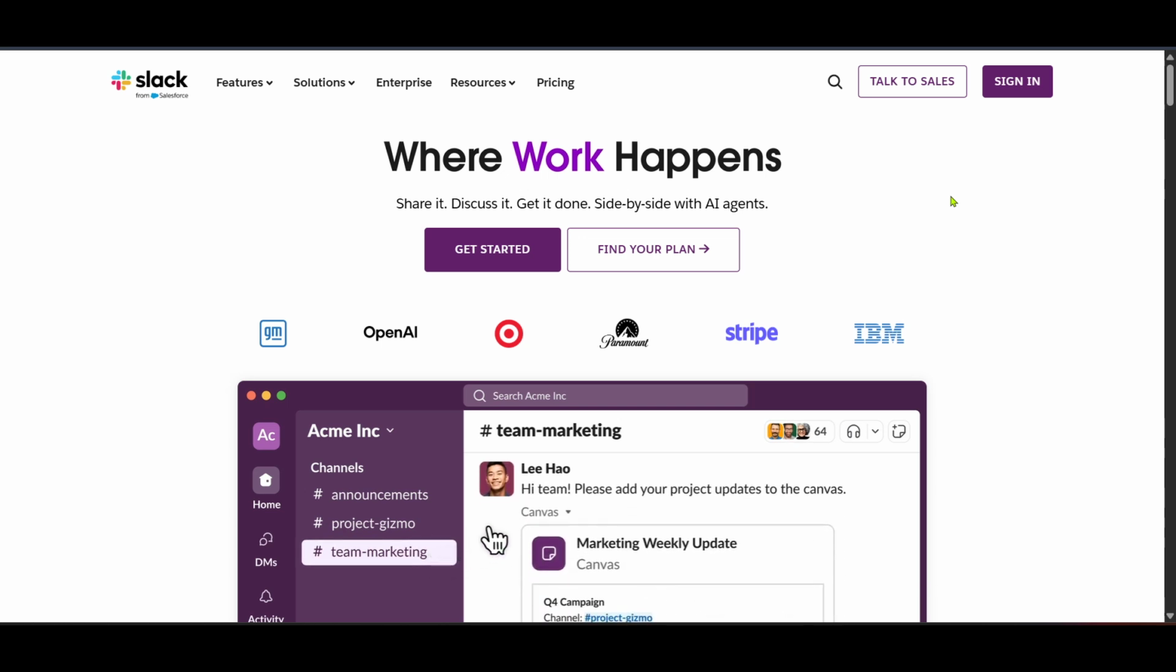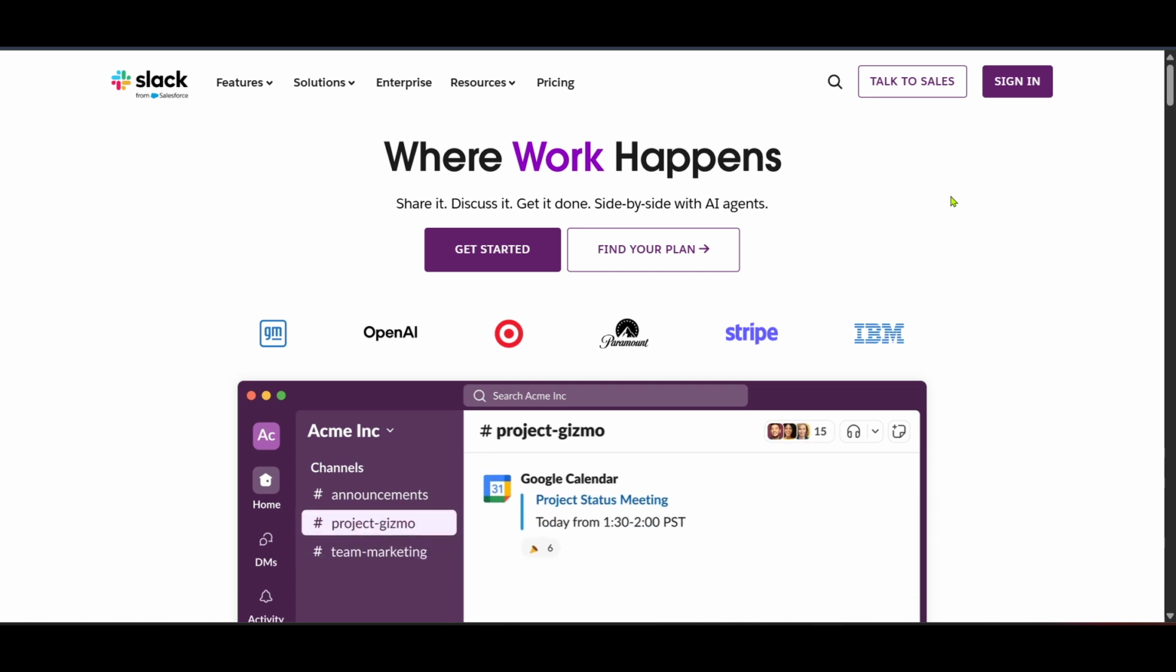First things first, we need to navigate to the Slack website. If you're not there already, open your preferred web browser and type in slack.com. Once there, you'll see the homepage of Slack, which is packed with resources and tools to help enhance your team's productivity. Next, head over to the sign in section.